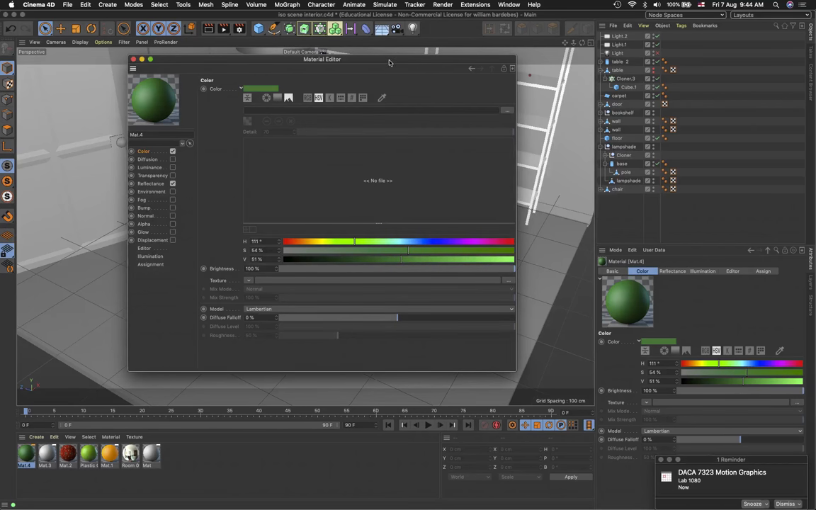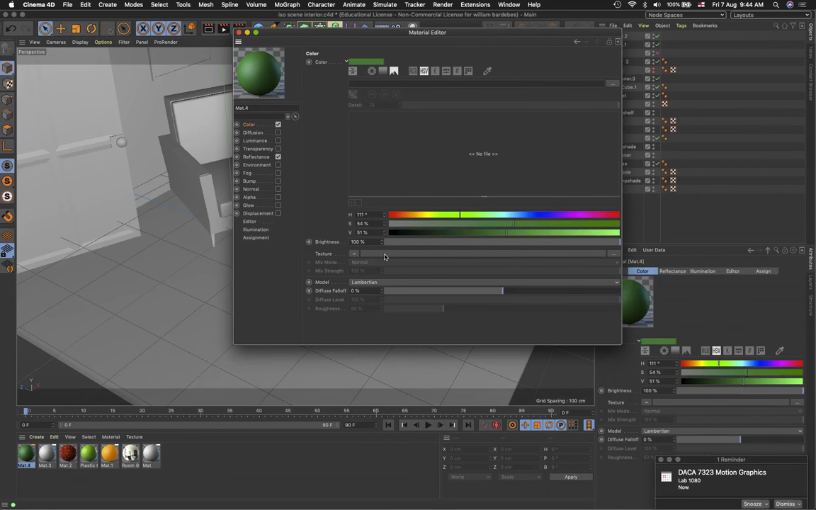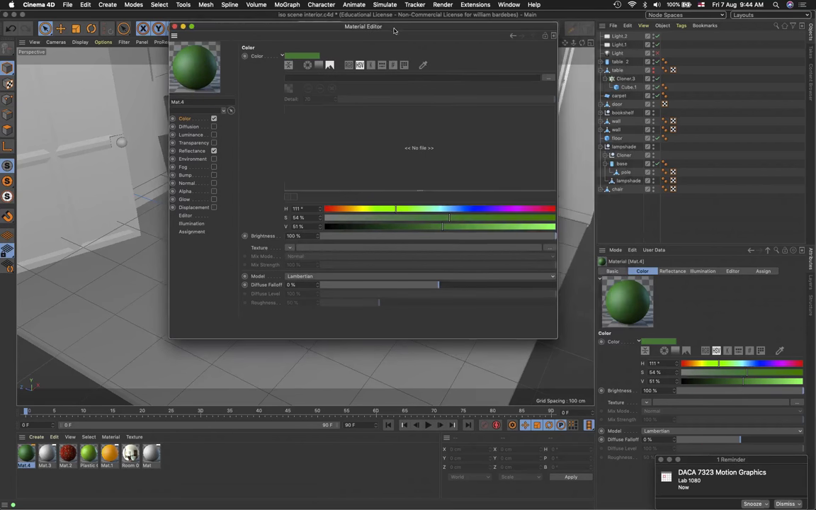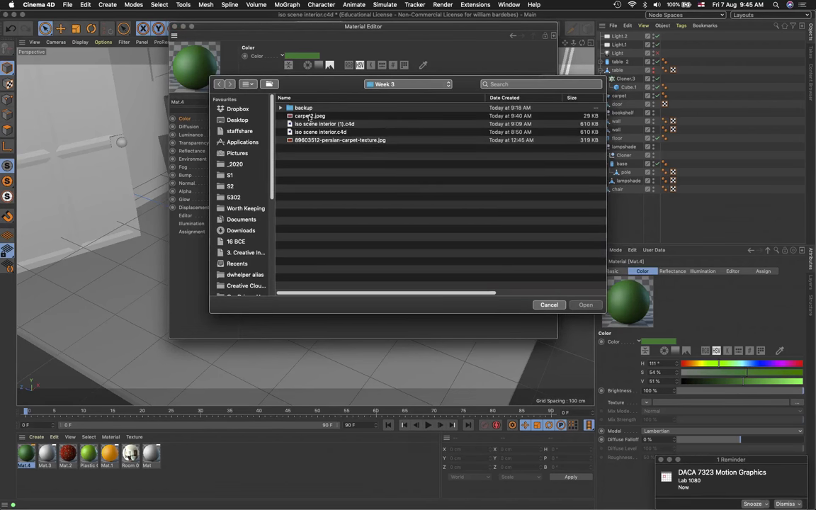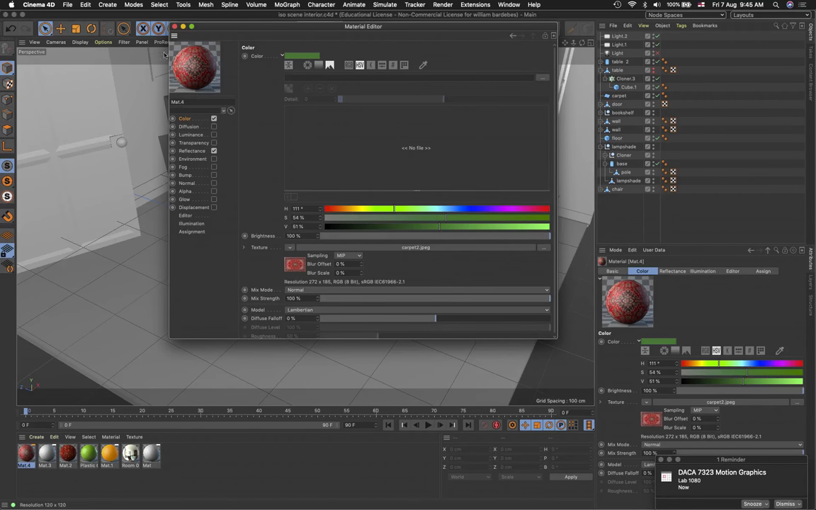But for me, because I'm using a bitmap here, I have this option of adding a texture. Now, that means that I'm clicking on these little three dots here. So if I click on that, and it's going to ask me where the file is, let's just check. Yep, that's the right file. I'm clicking on open, and suddenly now my material shader has that thing wrapped around it like a Christmas present.